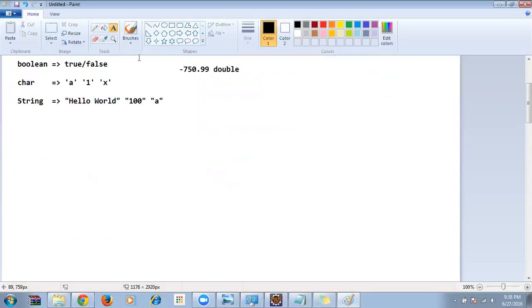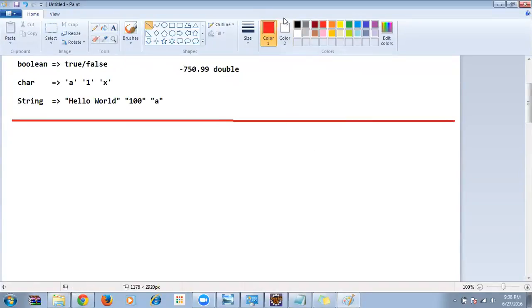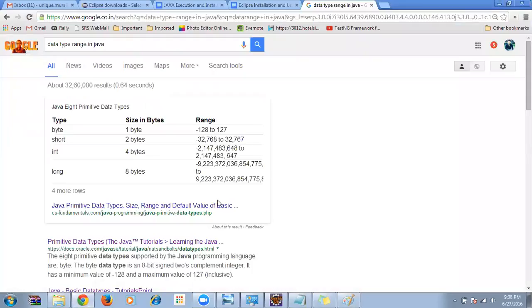So this is about data types. The next one we are going to see is about variables. Yes, Karthik. Please go to that Google page which you showed me. Okay, the size is 1 byte, right? For the byte. Okay, correct. Short is 2 bytes. Correct.